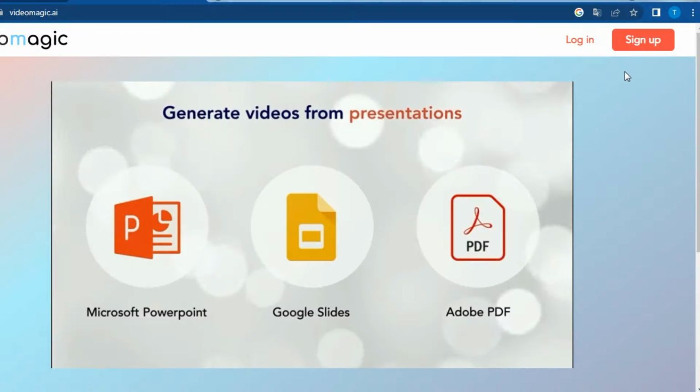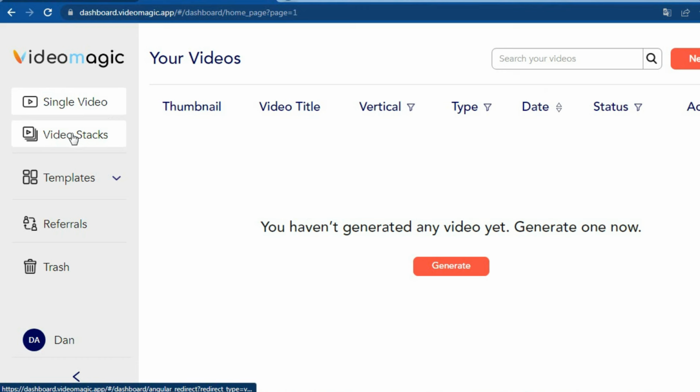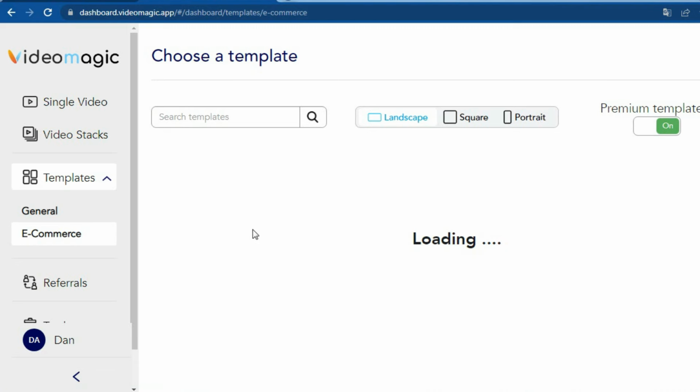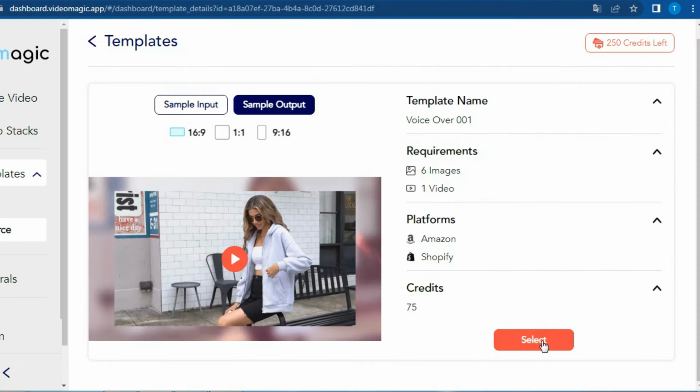The last tool on our list today is Video Magic. To turn your Amazon product link into a video, first click the Sign Up button and create an account. On the left side, you will see options to create videos, manage videos, and video templates. To start, choose a template from the Template tab. Choose the one that suits you best and open it. For example, I choose this template and click on it.